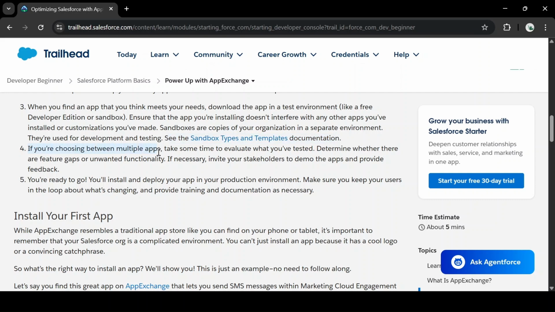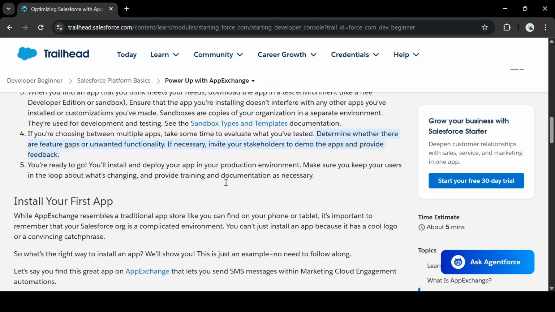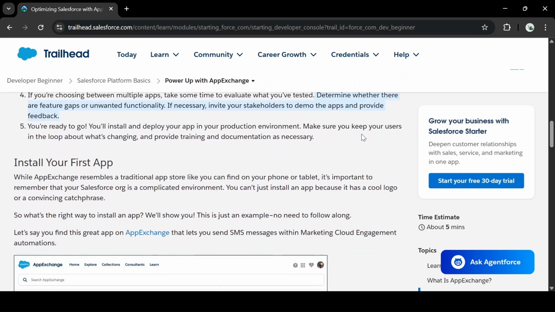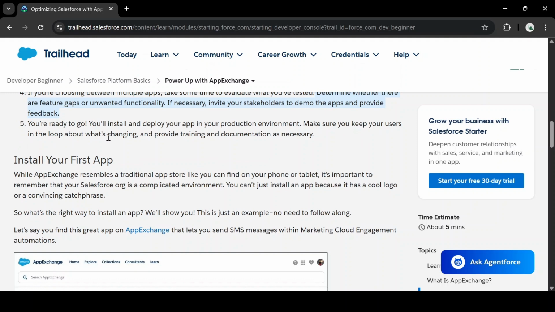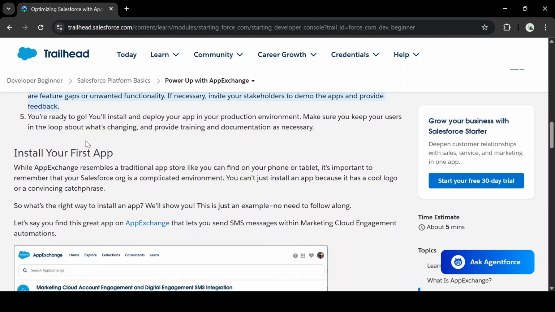If you're choosing between multiple apps, then take some time to evaluate what you have tested, and determine whether there are feature gaps or unwanted functionality. If necessary, invite your stakeholders to demo the apps and provide feedback. When you are ready to go, you will install and deploy your app in your production environment. Make sure you keep your users in the loop about what's changing and provide training and documentation as necessary.